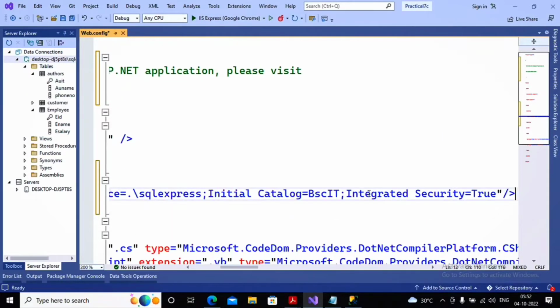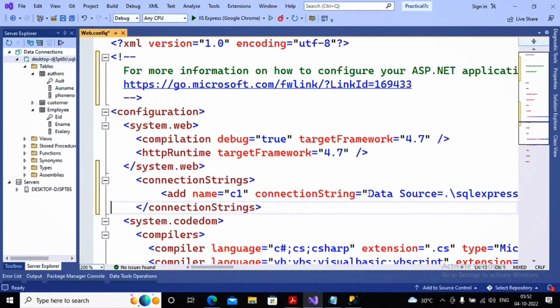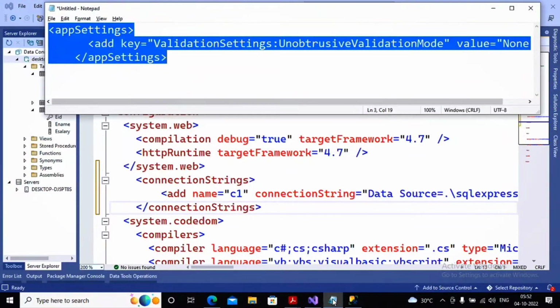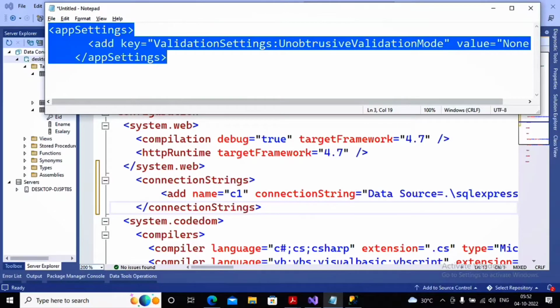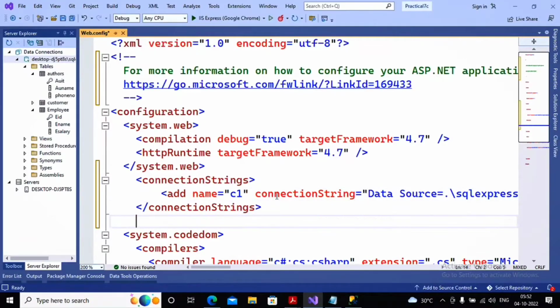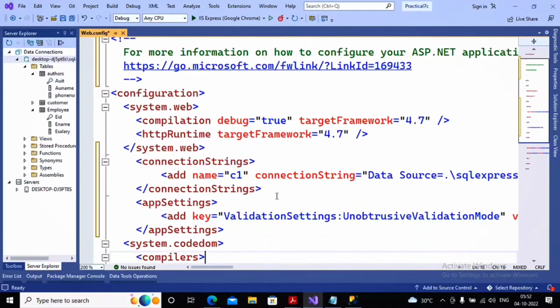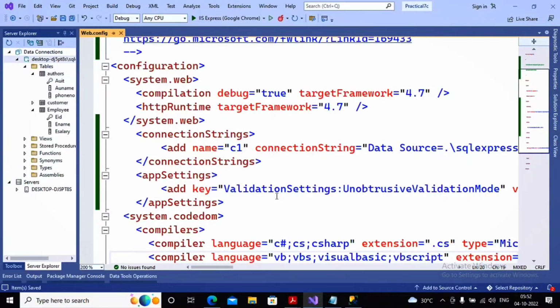Now, when I'm going for inserting, I am expecting that we will be checking the validations also. As I told you earlier, when we are working with validation in the newer versions, you need to add the app settings, right? So in the app settings, I will be copying this app setting tag and adding it after the connection strings. Okay. So this will allow our validation controls to work properly.